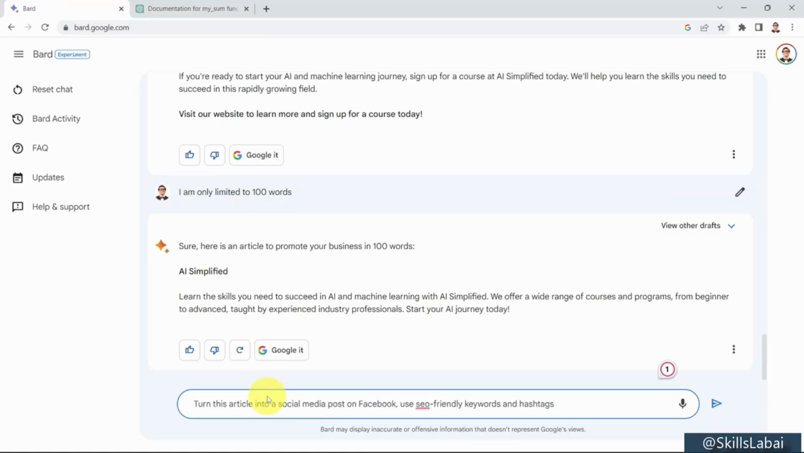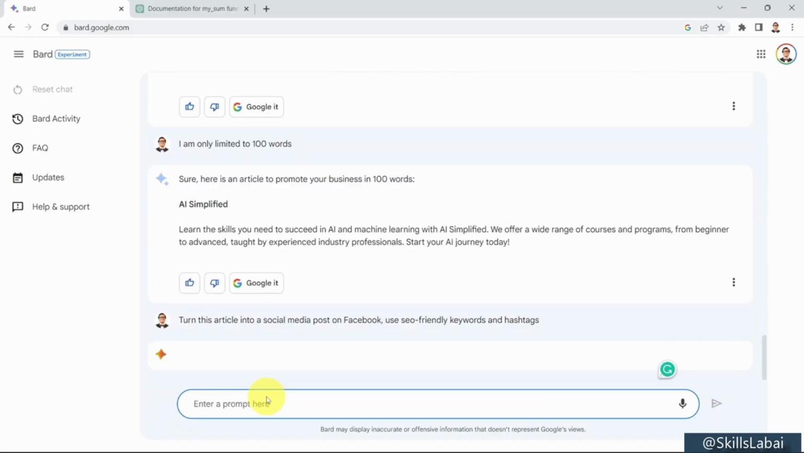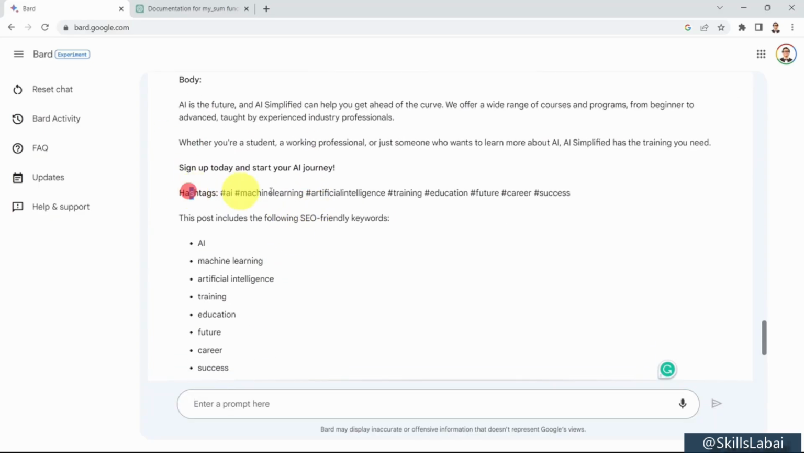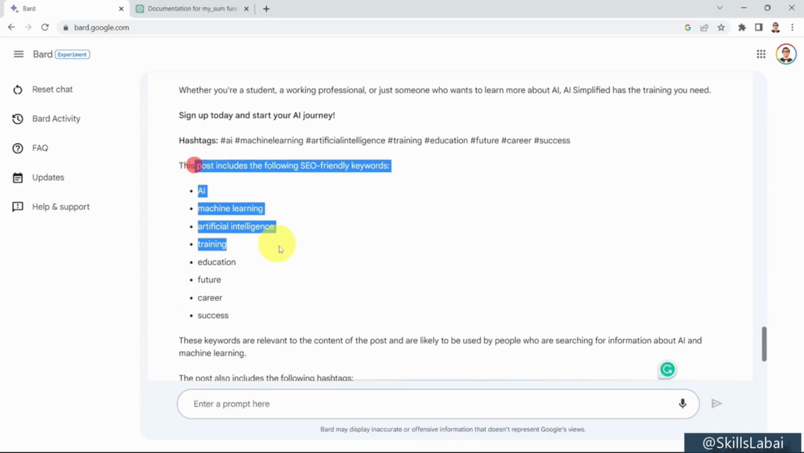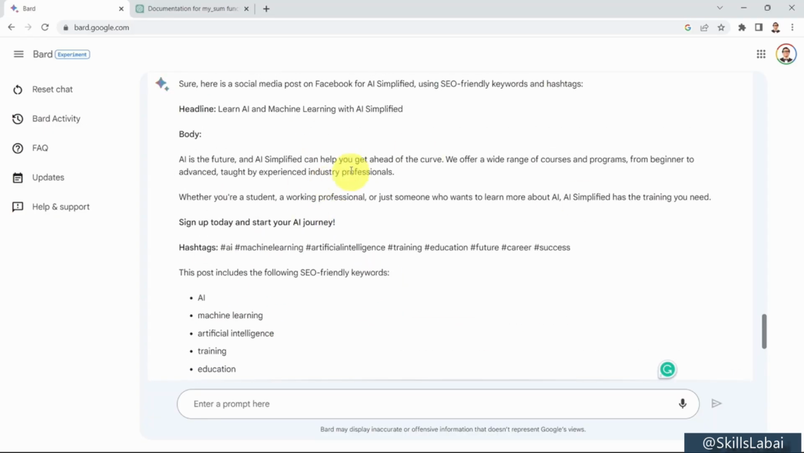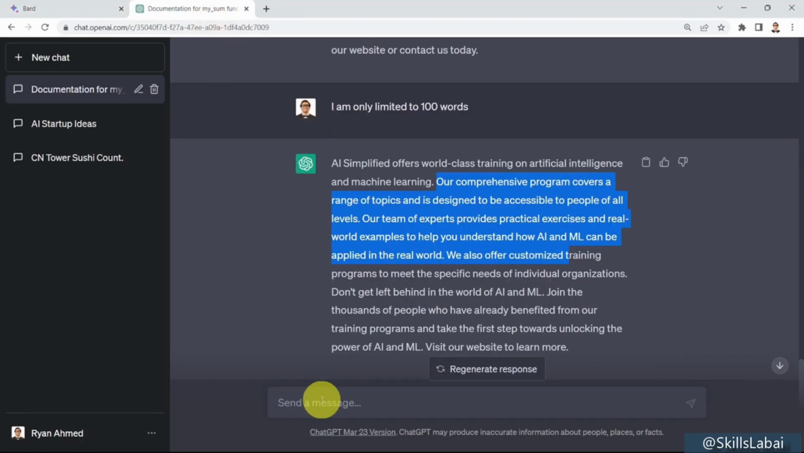Okay, let's go ahead and try the last one, and that is going to be to turn this article, my apologies, into a social media post on Facebook and use SEO-friendly keywords and hashtags. And right now, here we go. This is the body. This is the headline. These are the hashtags. And it's also mentioning that these are the SEO-friendly keywords. I really like this when it comes to Google Bard. It's showing that the post also includes the following hashtags, explaining basically what the post looks like. This is pretty cool. Let's go ahead and do that with ChatGPT.